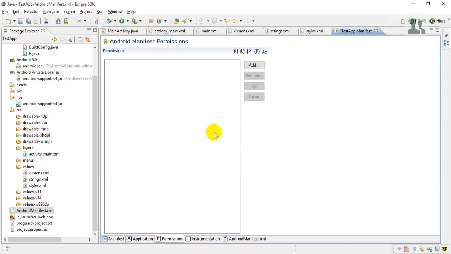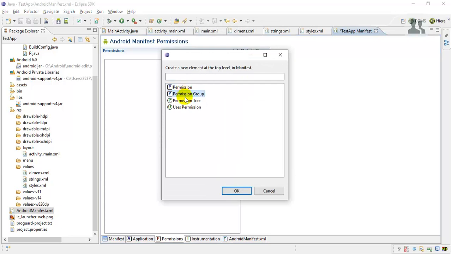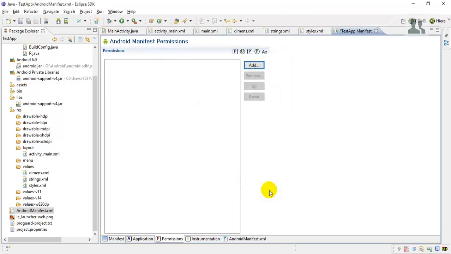Then there is the permission section, where you can select a permission if you want to give your application access to something non-permitted. Then you can give the permission for those things to your application. If your application is using some kind of permission from the Android OS, then you can take the uses permission tag from here. So this is the Android manifest file in the GUI.